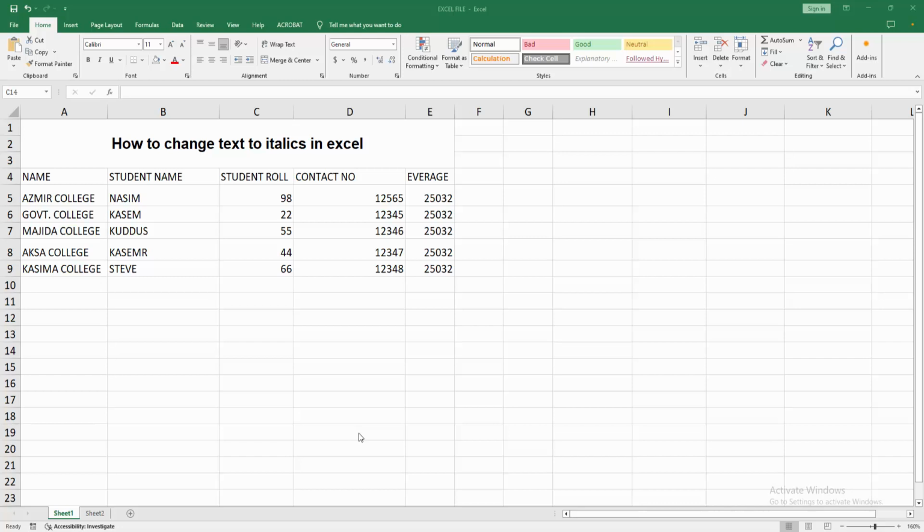In this video, I am going to show you how to change text to italic in Microsoft Excel. Let's get started. At first, you have to open your Excel spreadsheet. We can see here many data. Now I am selecting any cell. Now we want to change the text to italic. At first, go to the Home menu. Select the Italic option. Now we can see we change the text to italic easily.